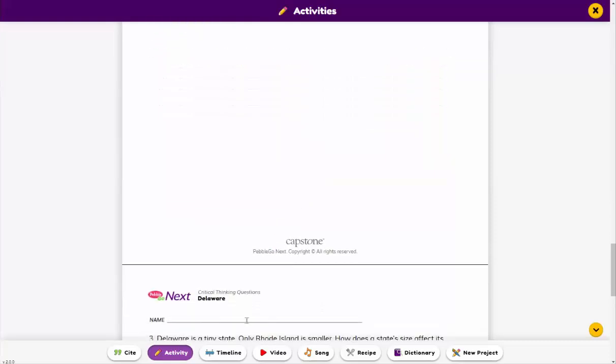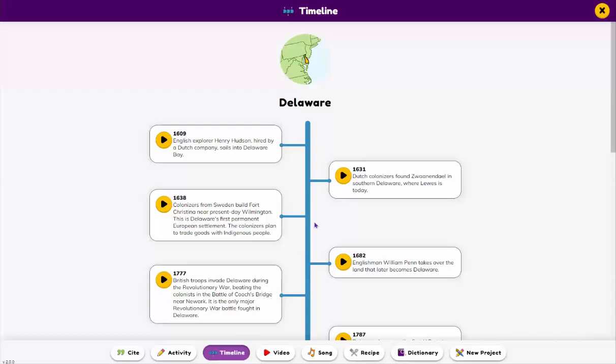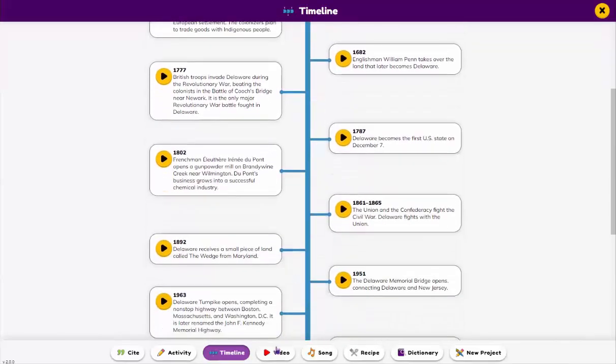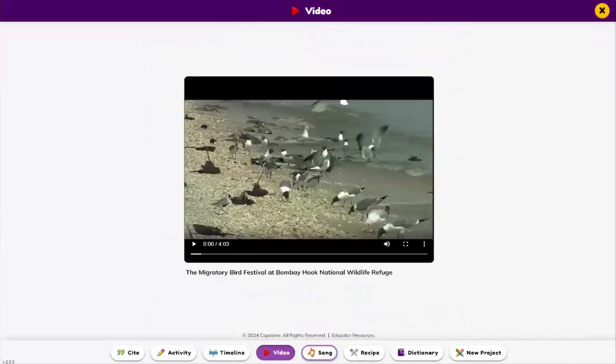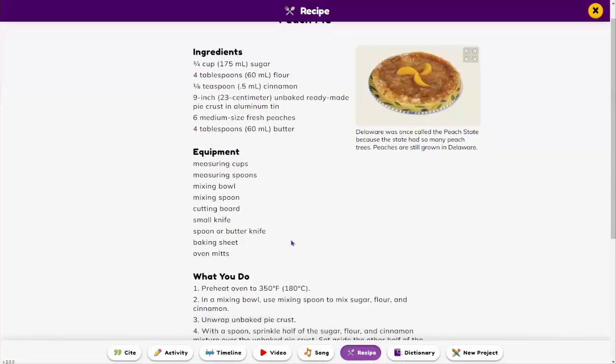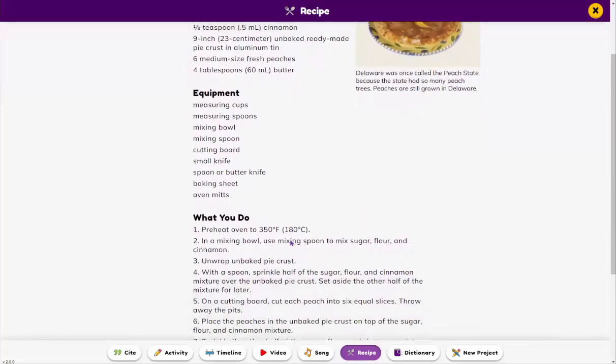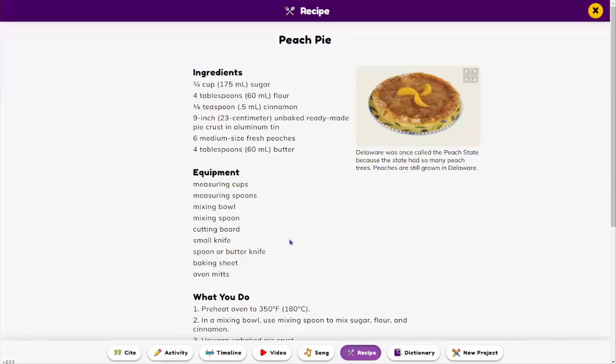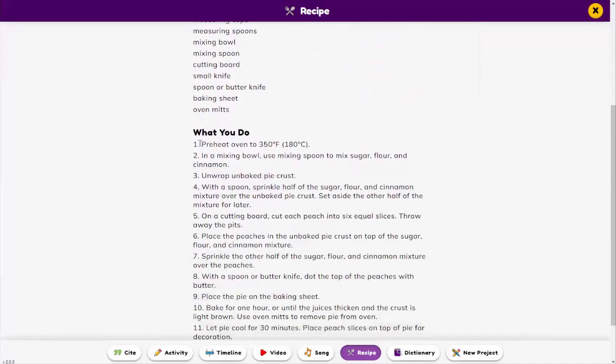The states category also has a timeline for an overview of the history of the state, a short video, a song, and a recipe. This could be a fun activity for students to do with their family, or you could use this as a way to connect with other content areas. For example, students can practice converting measurements or practice writing procedural text.